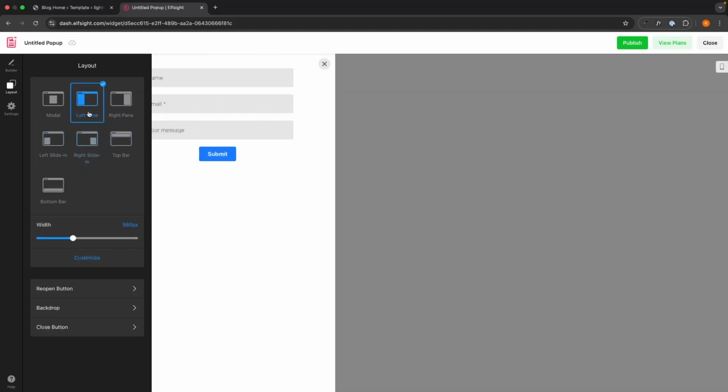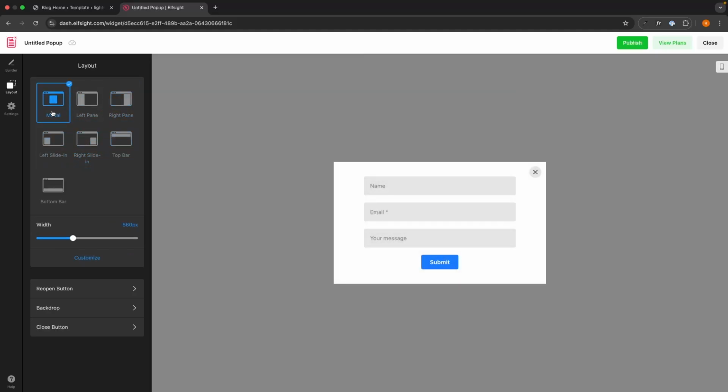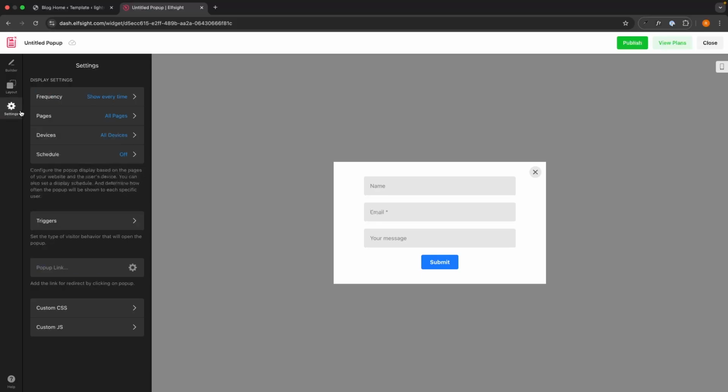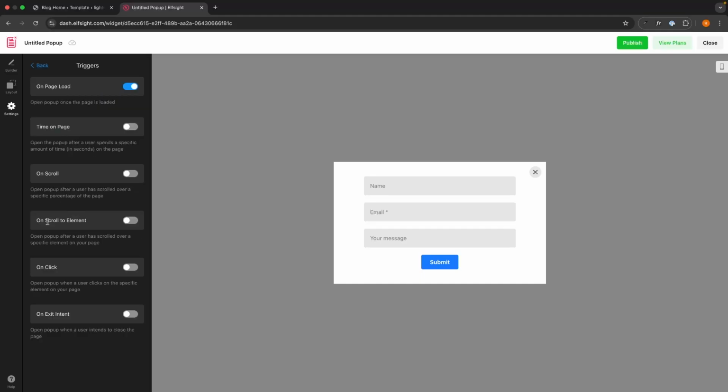We have left slide in, left pane, right pane, but I prefer the modal option. And then finally, we want to go down to settings and we can choose all of these settings for this pop-up. Now, the most important is going to be the trigger. So we can click into trigger, and by default, this is set to on-page load.